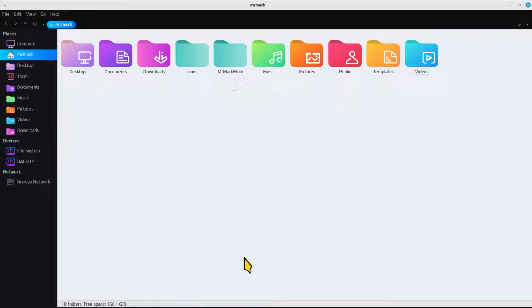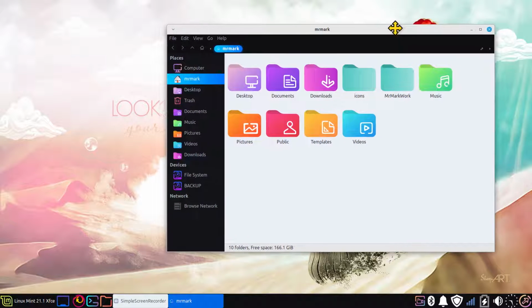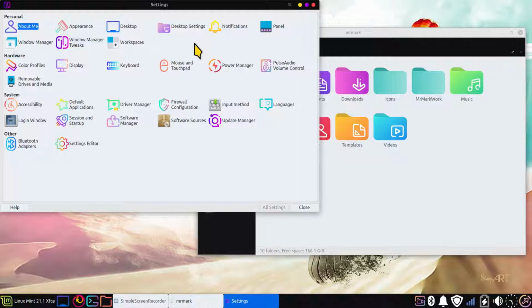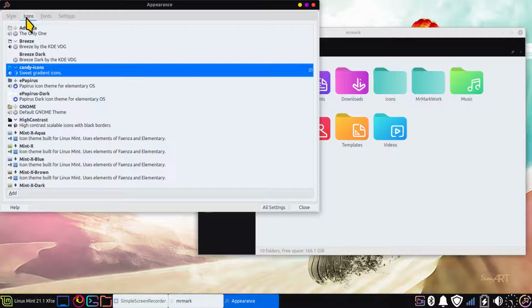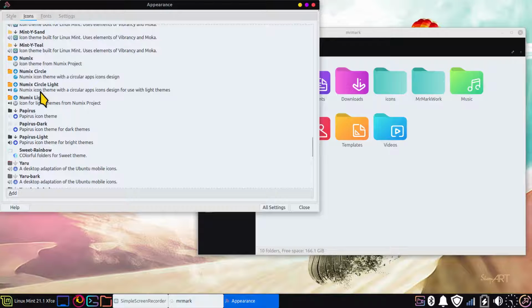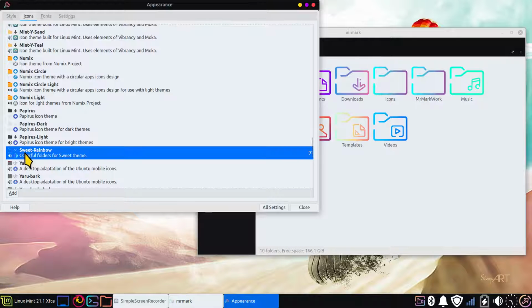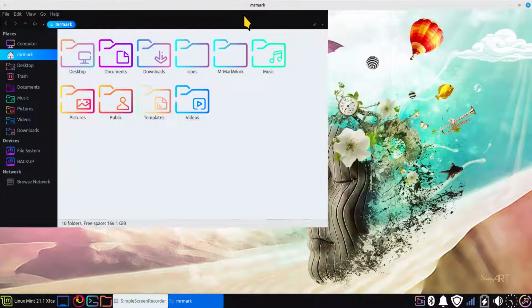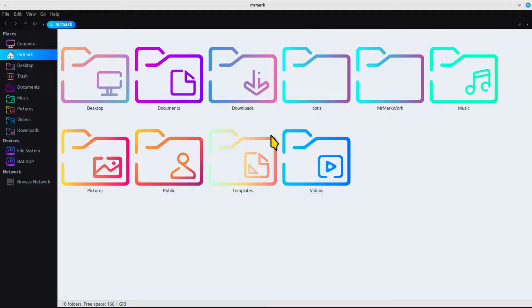I'm going to change this back up to standard icons. I'll make this a little bit smaller, drop it to the side, and then open up this box right here and go to appearance. What I'm going to do is change this from candy icons, what you're currently viewing, to the ones that say Sweet Rainbow on them, this one. And then I'm going to close this window. And I'll make this bigger and resize the icons.